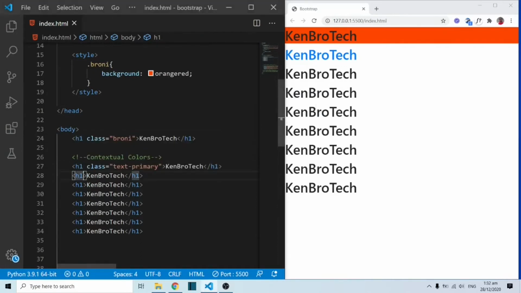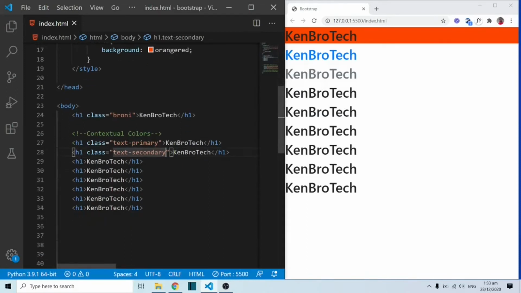The next one we are going to look at is the secondary contextual color. So I'll do text-secondary. The secondary color is a slightly shaded gray, and if you are very observant, you can see there's quite some difference between this and the default black color we see down here. So we are going to move on to the other colors.